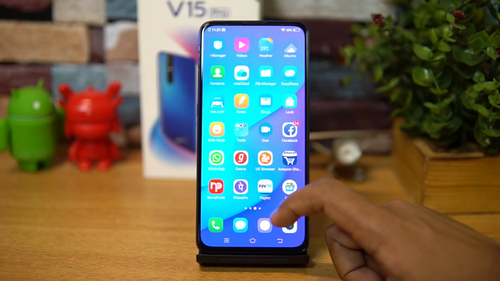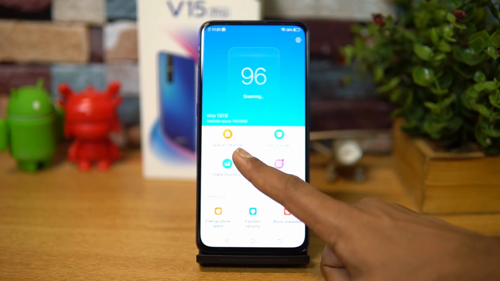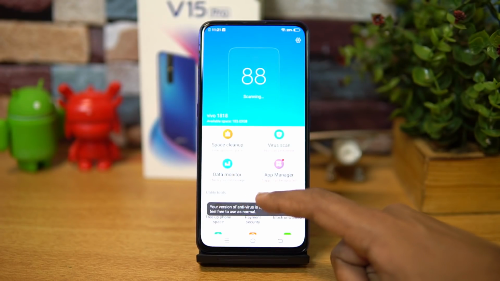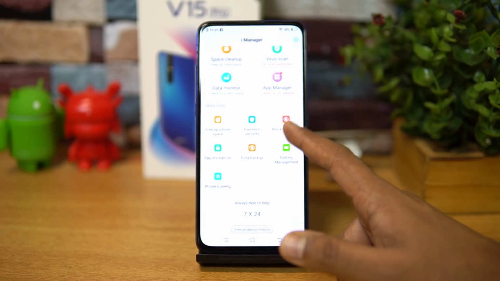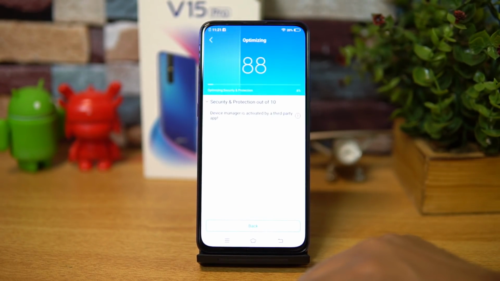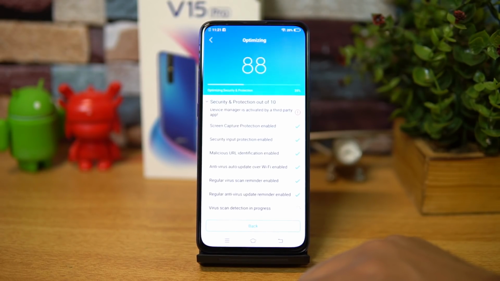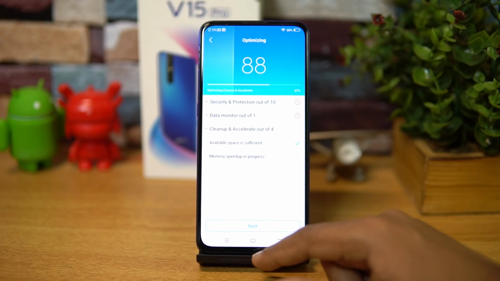Apart from that, you also get an option called iManager. What iManager does is there is a space cleaner, data monitor, app manager, virus scanner is there, app encryption, all those functionality which we discussed is also included here, and one touch phone optimization is also included. In case your phone is lagging or having some issues, you can optimize the device using the phone optimization option.